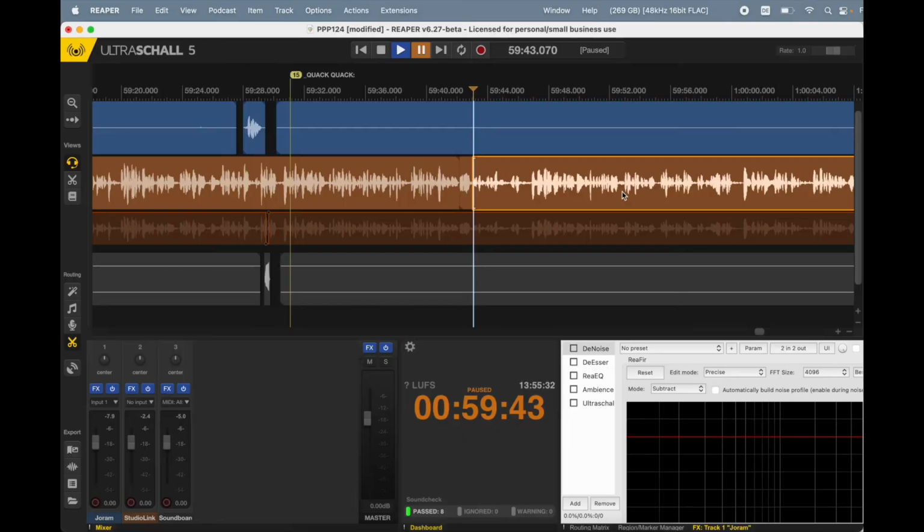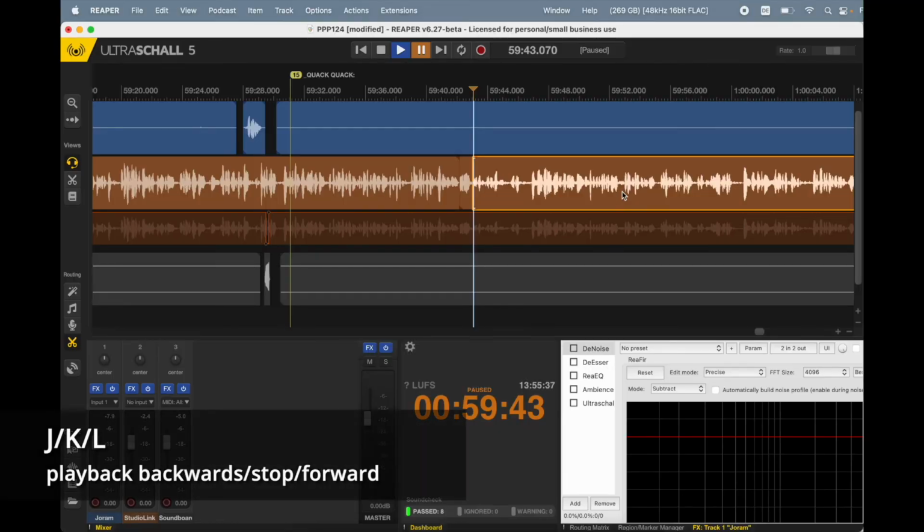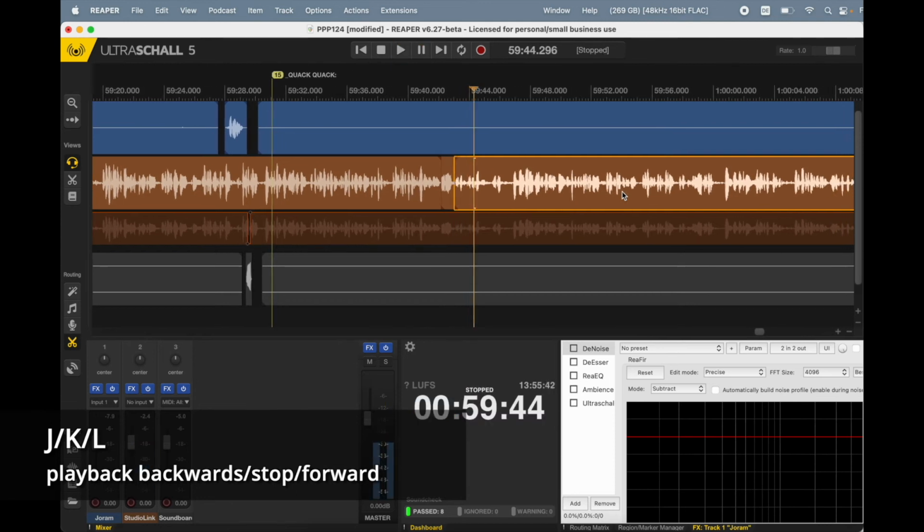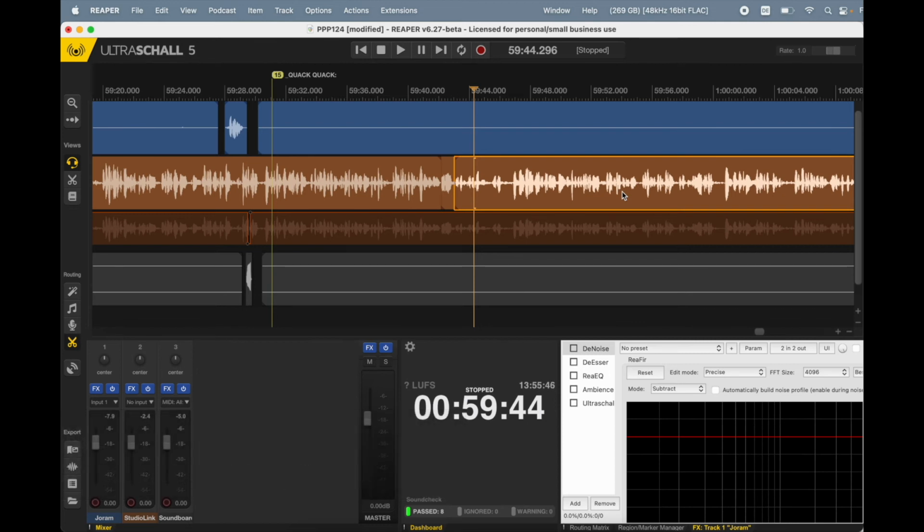And the fifth and final tip for today is for all of you who are used to edit video. If you edit video, you often use shuttle controls to playback. And there you use the keys J, K, and L. If you press the L key, you play forward. If you press the K key, you stop the playback. And if you press the J key, you play backwards.